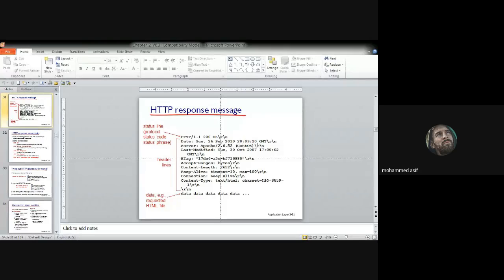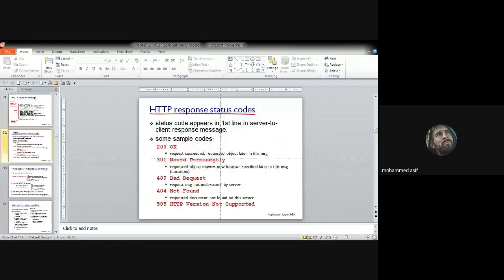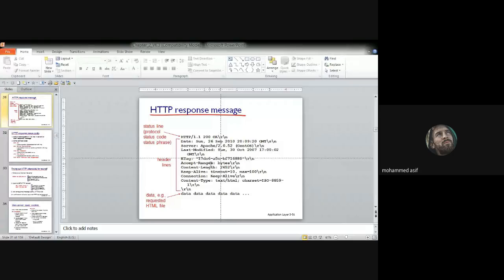Then the date, 26 September 2010, with the time in GMT format. Then the server. Which server? It is an Apache server, version 2.0.5.2. Which OS is it using? CentOS. Then last modified, so whether any updates are there, it was modified on the 30th of 2017. Then what is the ETag? 17DC6, A5C.